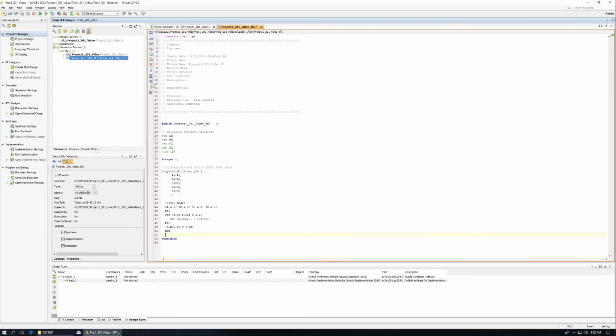So let's go ahead and save our test fixture. Now I hope I do this without errors, but we'll find out. It looks like it may have an error. Let's see if it tells me what it is. So let's run the simulation, we'll find out.